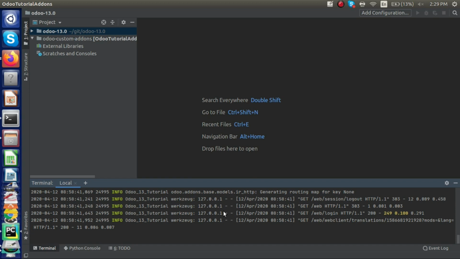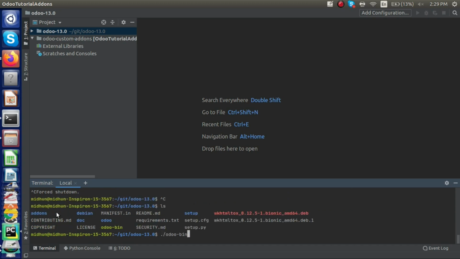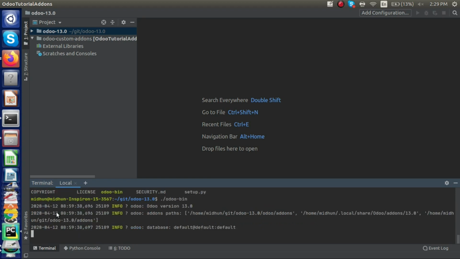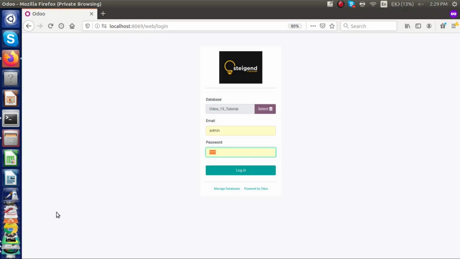So this is the PyCharm IDE I am using, the PyCharm IDE for Odoo development. Here we can see the terminal. Then we open this terminal and move to the Odoo 13 folder, and you can see an odoo-bin file here. Then you can just run that odoo-bin. The server starts running and we can log in to our Odoo server.